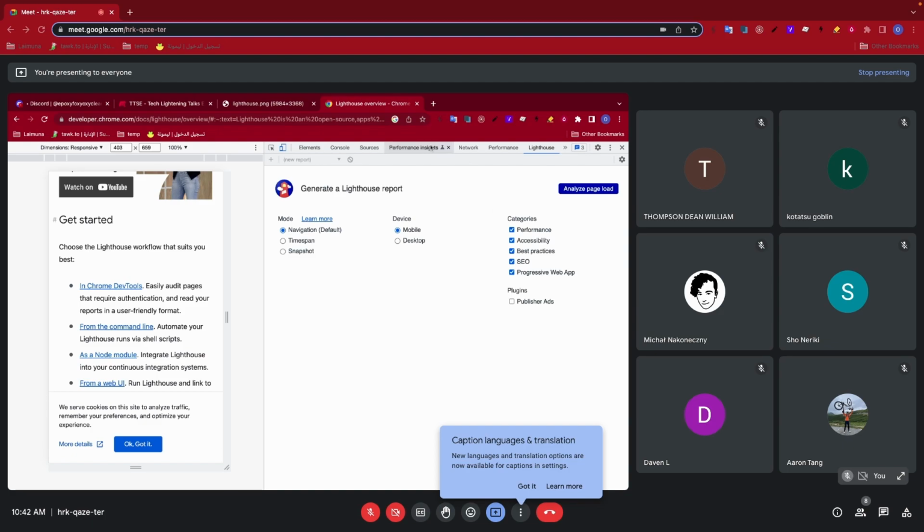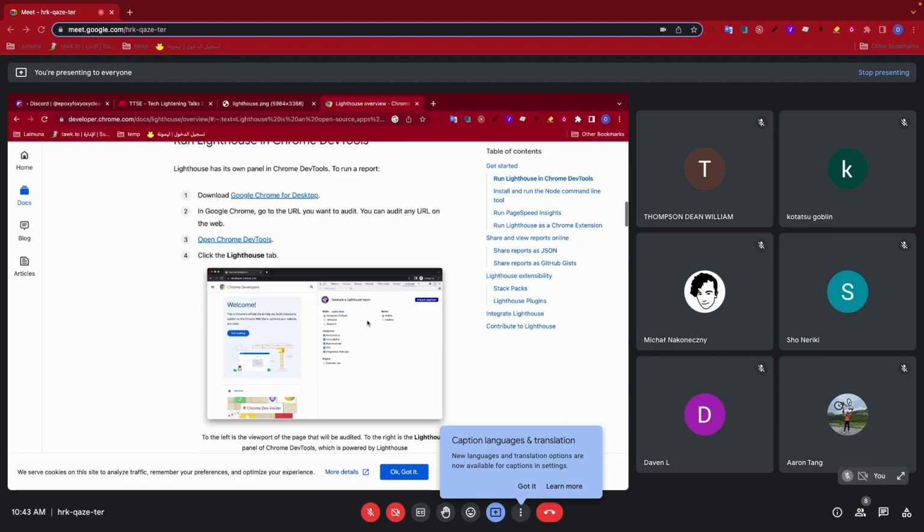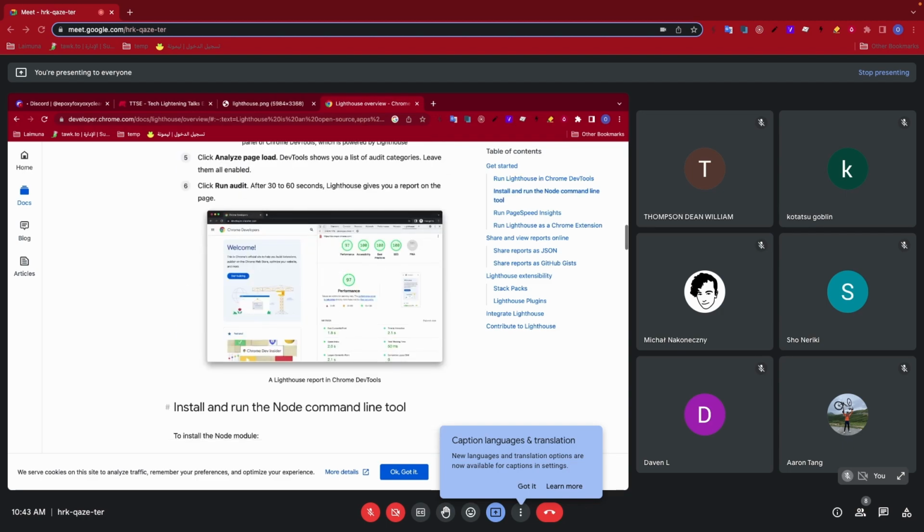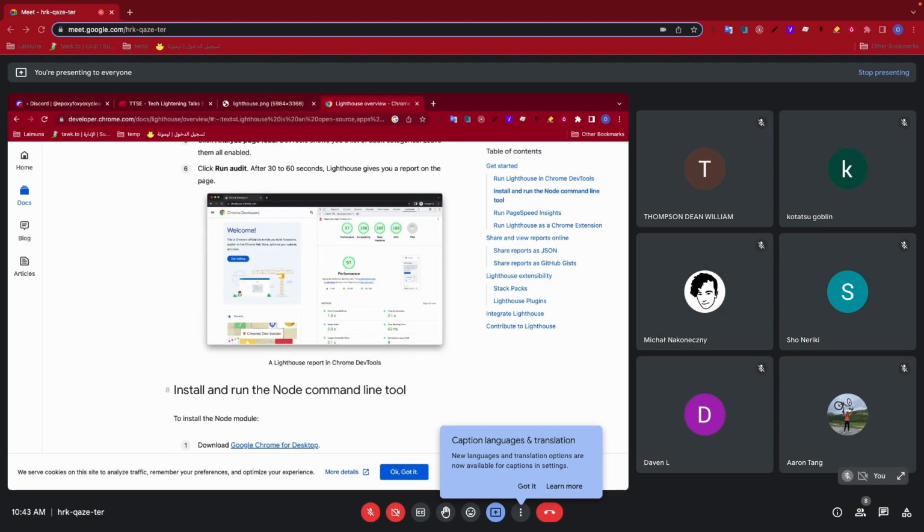So if you come to your DevTool, you will find a Lighthouse tab. This might be hidden in some cases, so you might need to press the 2 double arrows to see it. And you will see some options for your analysis, the device and which categories you want to analyze. And it's pretty easy, and it will give you the reports in a couple of seconds, maybe more than 10 seconds at times.